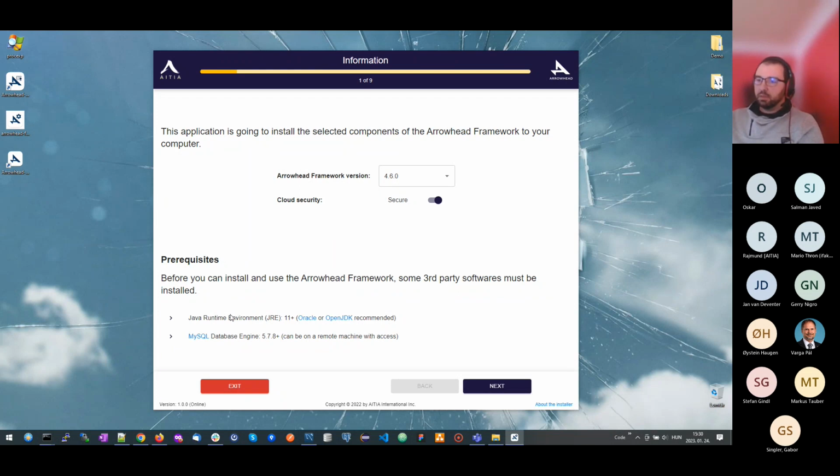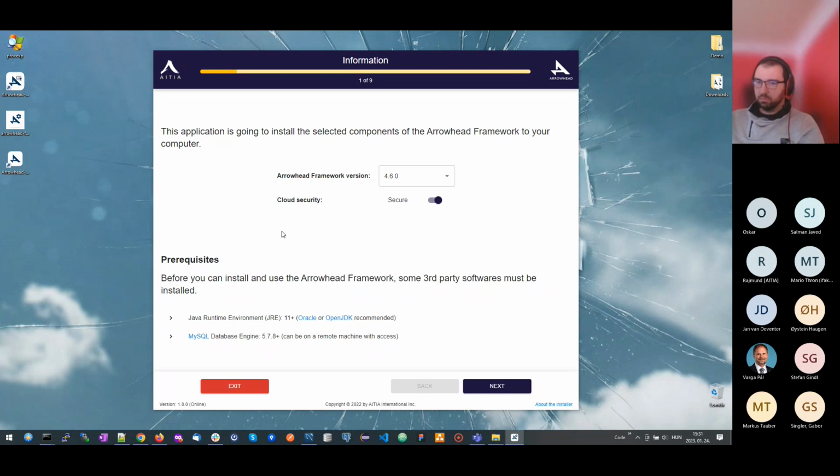So you will need the Java runtime environment, and you will need a MySQL database engine for properly installing the Arrowhead cloud. What I forgot to mention is that this installer is able to install the core systems only on the actual device. So we have currently no remote installation. You have to run the installer on the device where you would like to use the core systems.